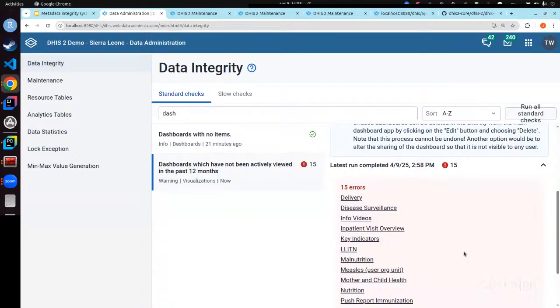So, Jason, thank you very much. I've really enjoyed the session, and I feel that the data integrity checks and data quality are so interlinked that we need to pay a lot of attention to them.